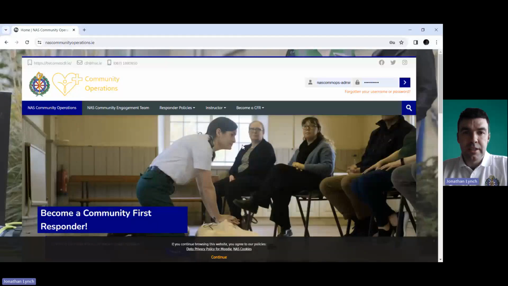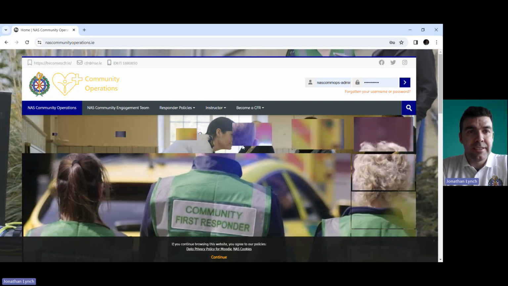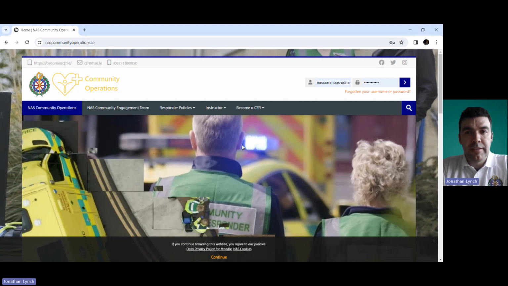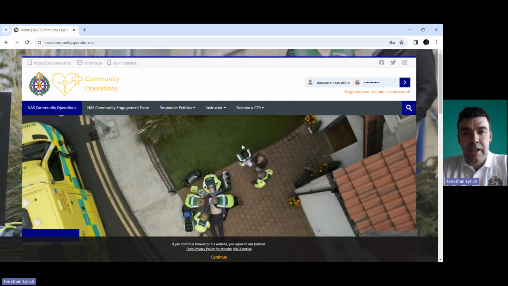Okay, so I'm going to share my screen here for the purpose of this. And first things first, this is the National Ambulance Service Moodle site. Okay, it's accessible by going to the NASCommunityOperations.ie website, as you can see in the top left-hand corner. When you go to this site, you'll be given the option to log in.